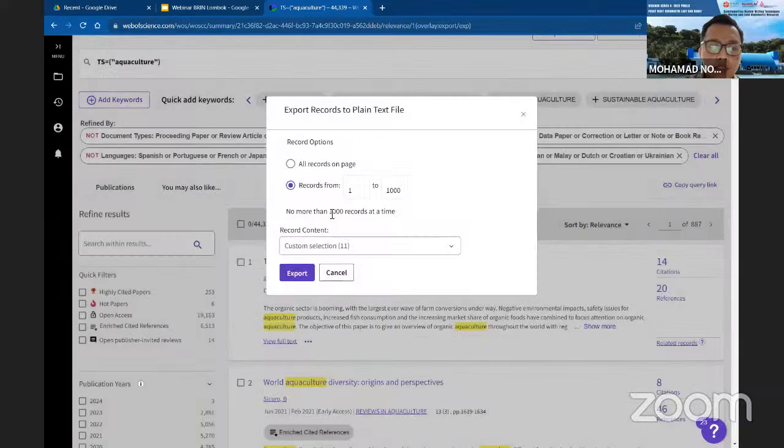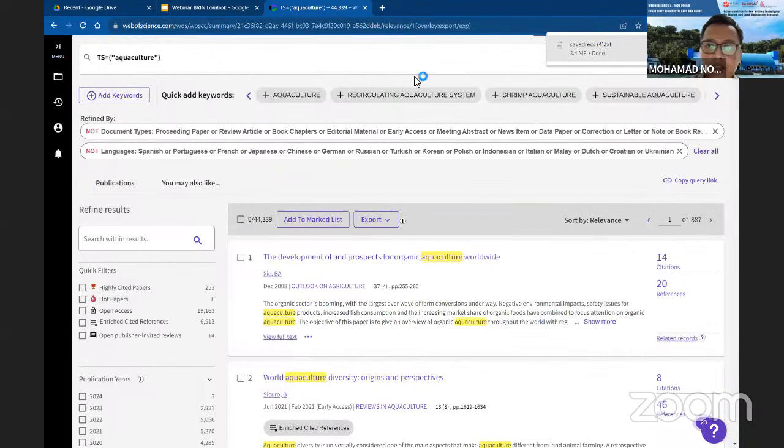Okay, they only allow us to download 500 records at a time. So in this example, I exported the raw data. Okay, this is an example of the raw data. There are a few articles with cited references. For example, we start with the authors; the first article has been written by Z, and the title is the development and prospect for organic aquaculture worldwide. It has been cited by various authors. Okay, the others are here. So there's so much more data in here.